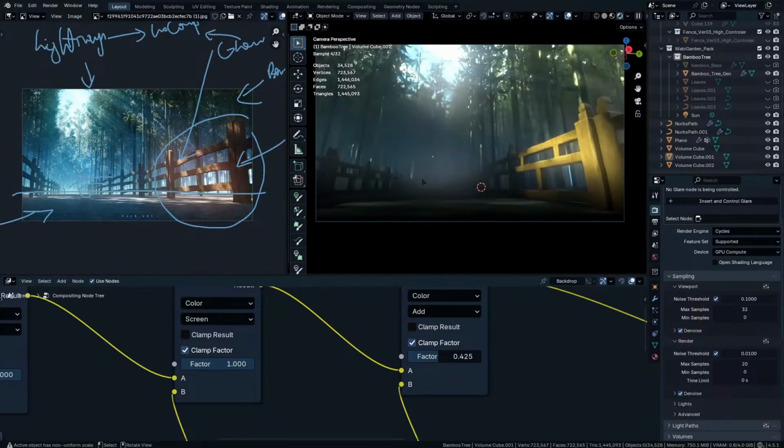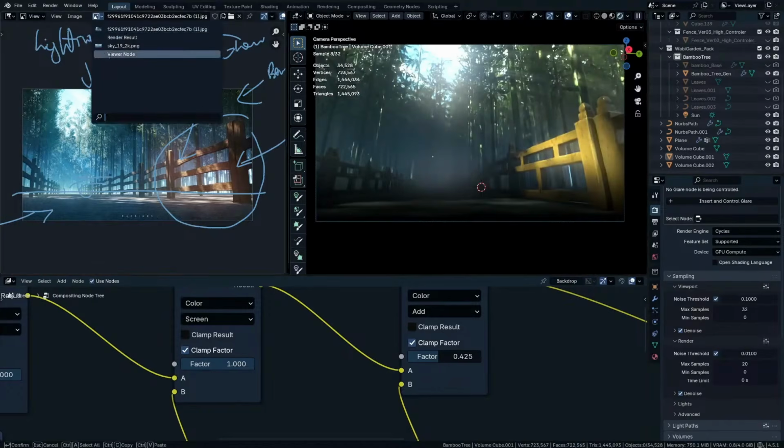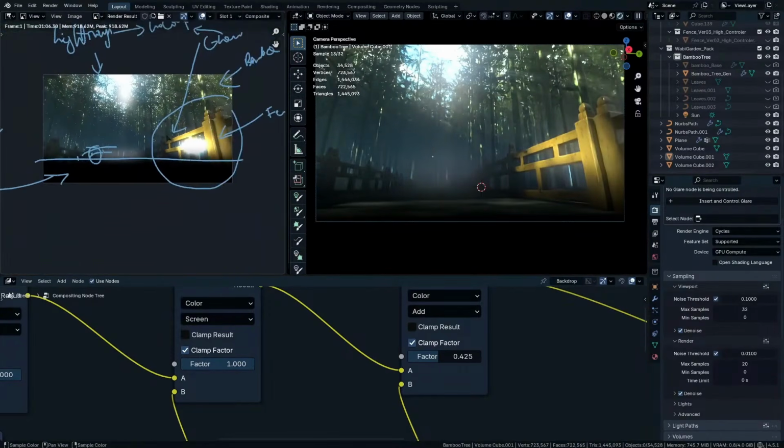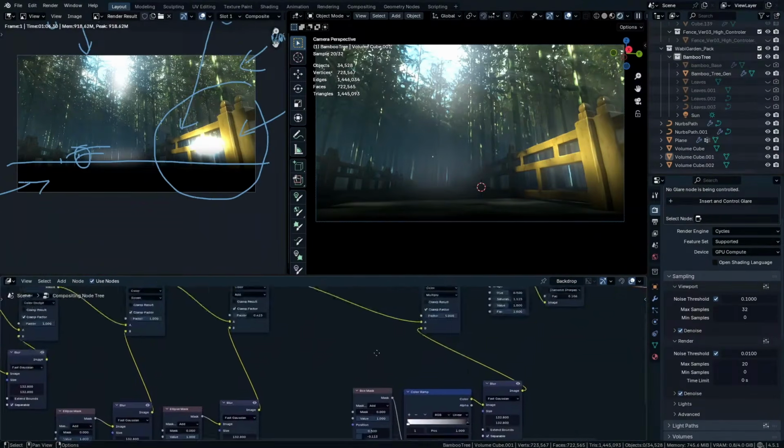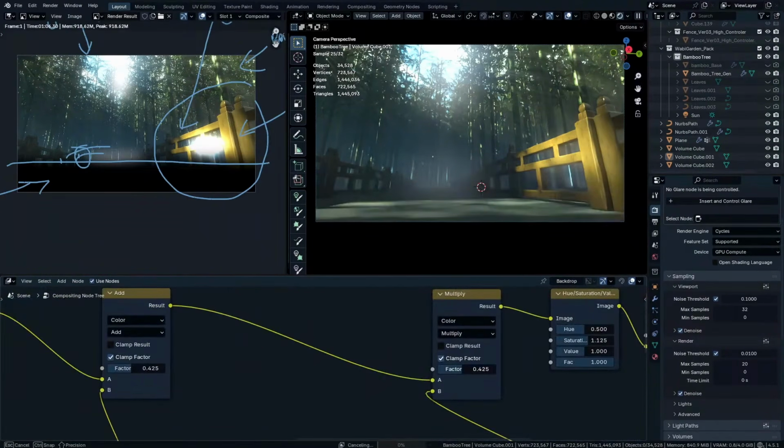It looks amazing here, but look at that. In here, in the render result, it looks like this. That means we need to edit that. So this multiply is too much. Also, I need this compositing to run on my GPU, not my CPU. It's going to take a lot.